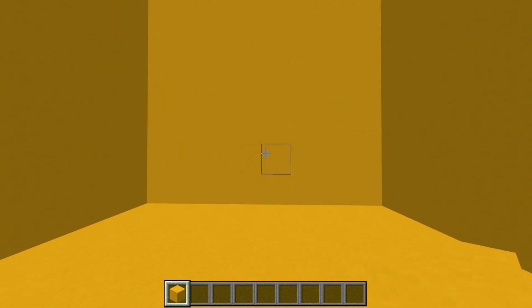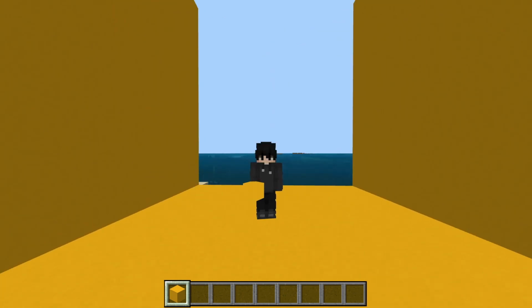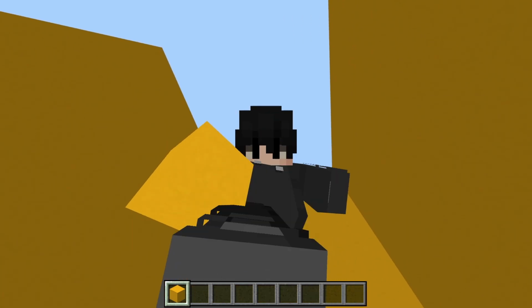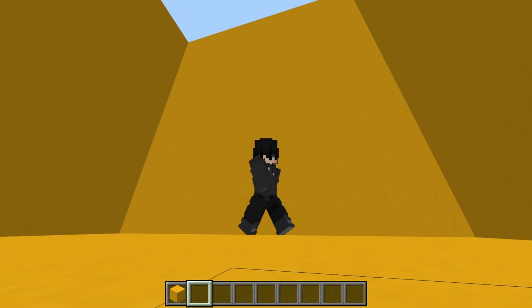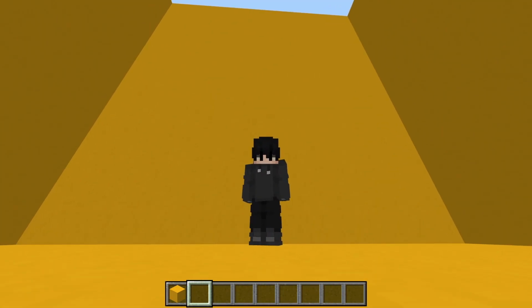So in any case, what I did then is press F5. It should also be F5 for you. That's how you toggle the perspective. There you go, like this. It's an annoying perspective to work with, but you can put it like this.